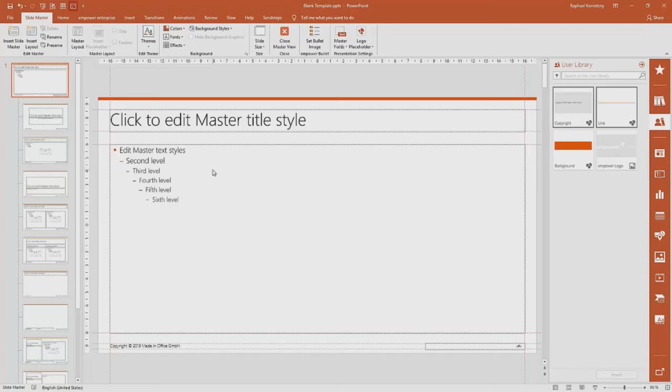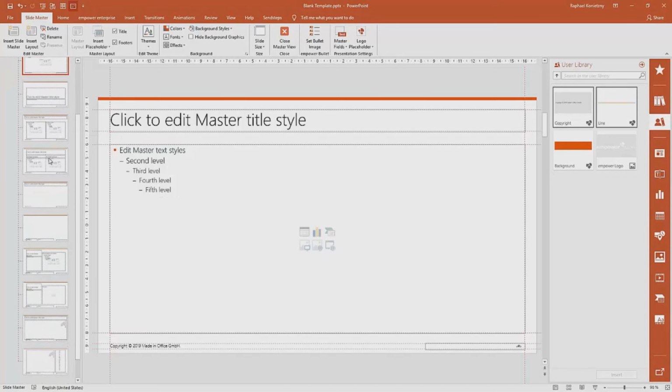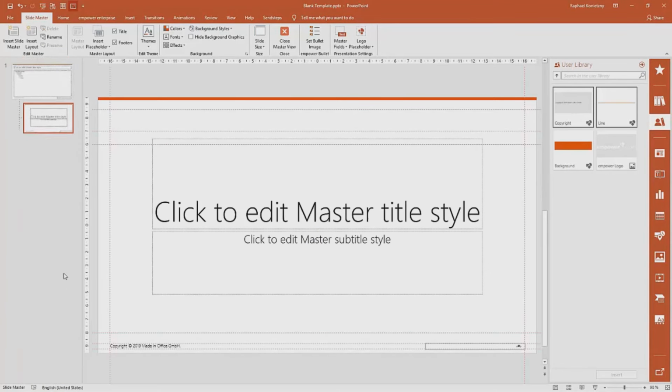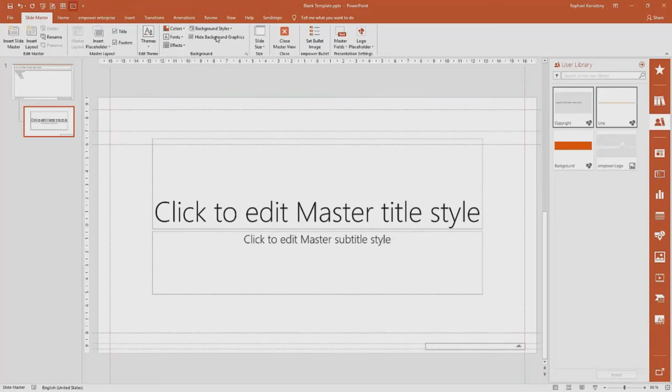After defining the default settings on the master layout, you can now start creating the different layouts for your template. In a blank template, you already have some suggestions of layout types. Delete the layouts you don't need and adapt the existing layouts to your requirements. Starting with the title slide, you can delete or hide the background graphics by clicking on this button. Now you can adapt the formatting and position of the existing placeholders on this layout.